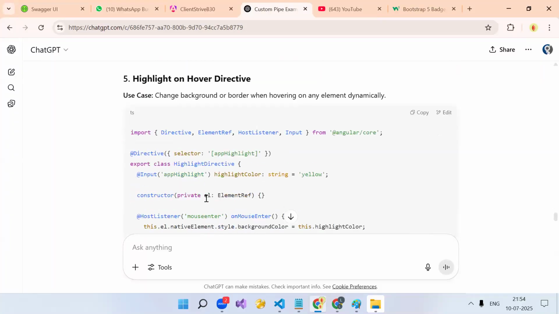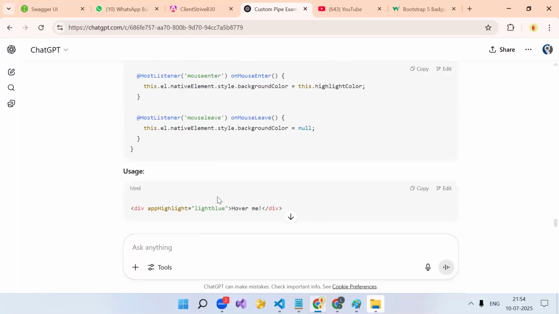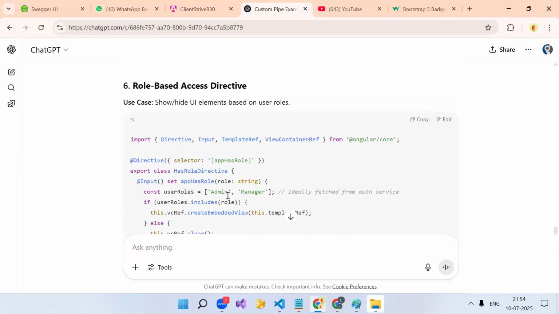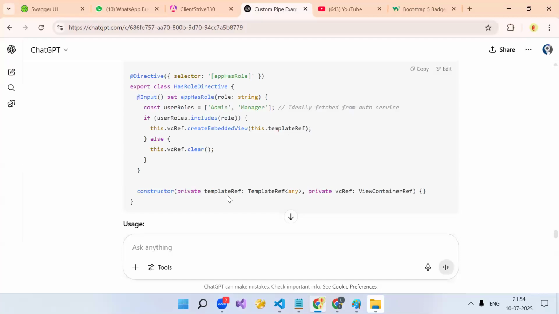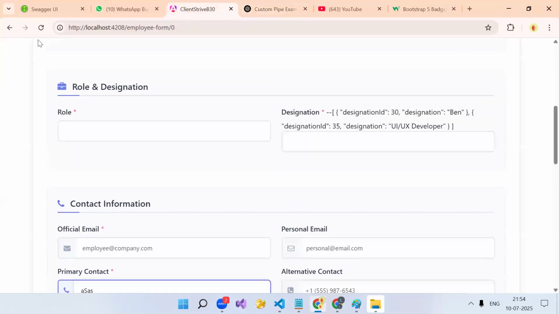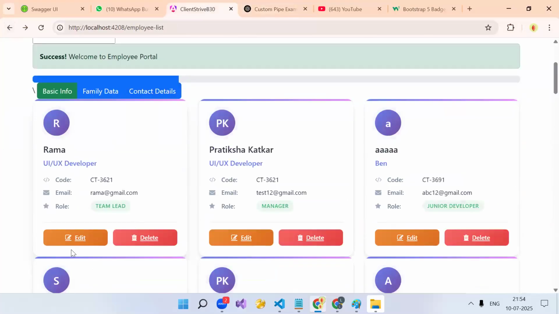This will be very hard. Highlight directive we have already seen. Role-based directive. Let's say your application supports multiple roles. If the role is guest, you don't want to show the edit and the delete button. If the logged in role is guest, he can only see the information. He should not be allowed to edit and delete.